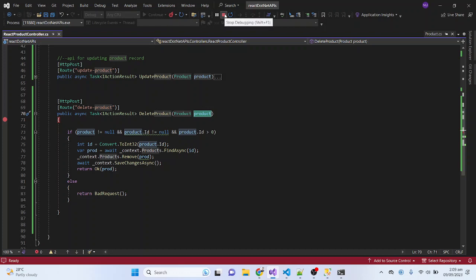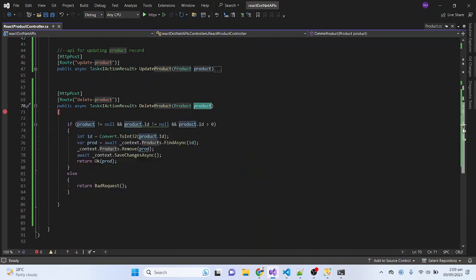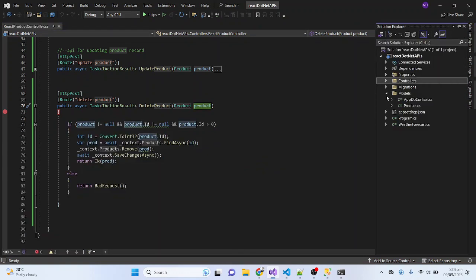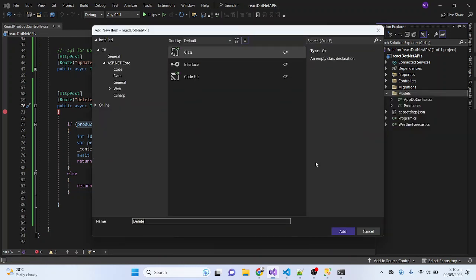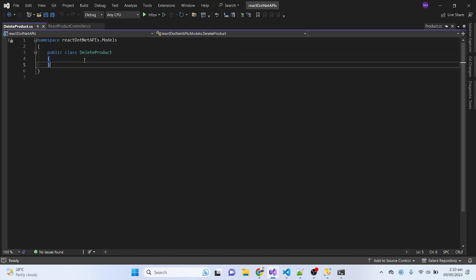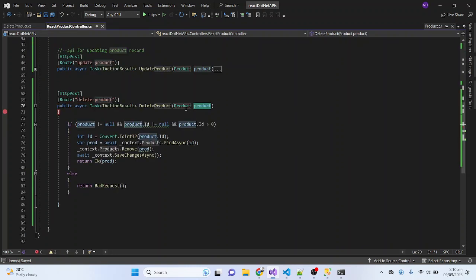Okay, so for this I have to just add a new class, add class DeleteProduct.cs. Okay, and here I have to add only one property, public string productID. Okay, it should be integer. DeleteProduct, Control S, and DeleteProduct product dot productID.